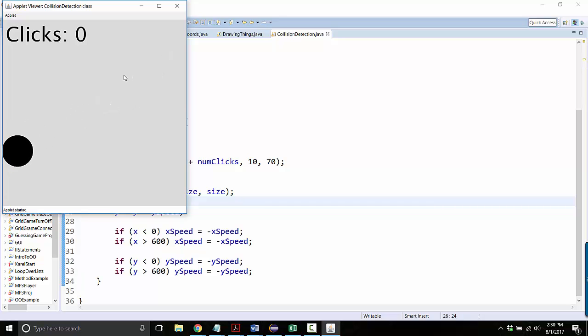Nothing's happening when I'm clicking. Okay, so here's what I want to do. I'm going to show you how to detect whether the mouse is inside the circle or not, because that's what we're going to have to be able to do if we want to be able to click inside the circle only.